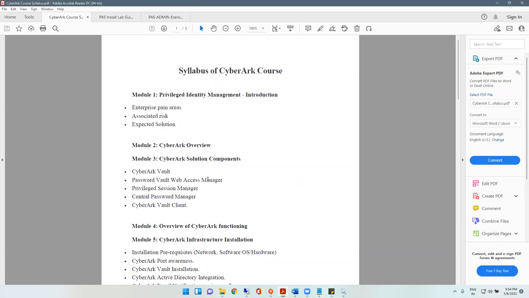Okay, so in module 3, we'll spend half an hour or 1 hour on each of these components. We'll try to learn the theory of each of these components, the prerequisite, the communication, the functionality, and the backend process involved in each of them.